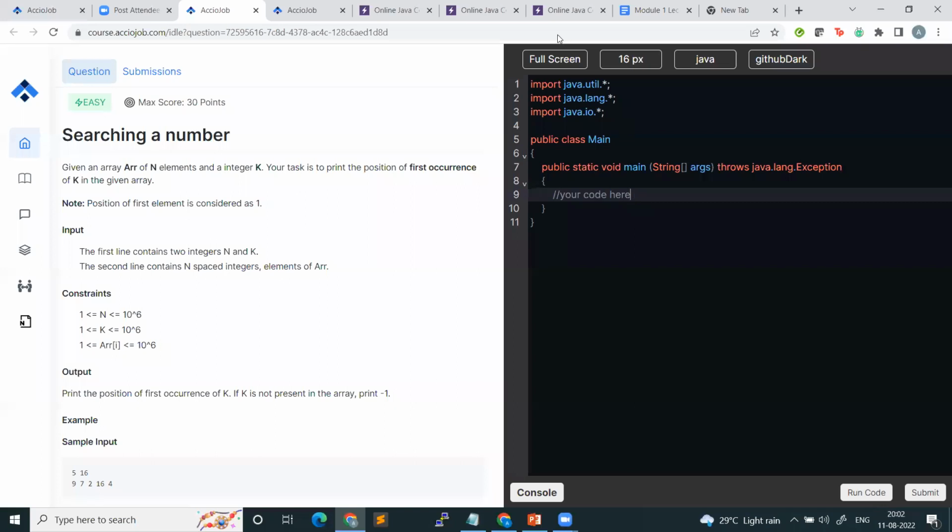Okay, so let's get started with the first question. The first question is pretty straightforward. It's from the portal itself, searching a number. Let's have a read at this question and we'll try to understand what this question actually wants to say and what is our thought process or logic behind this question.